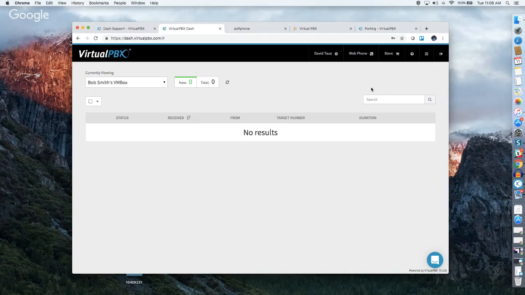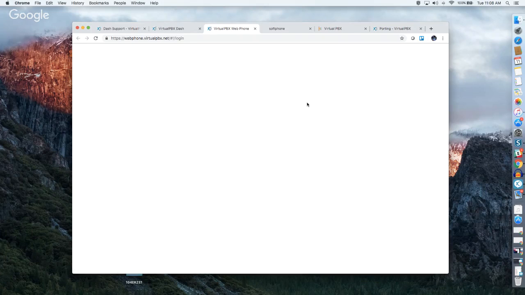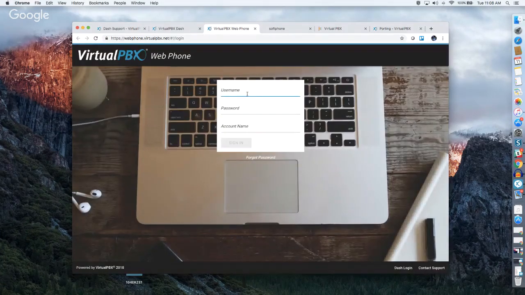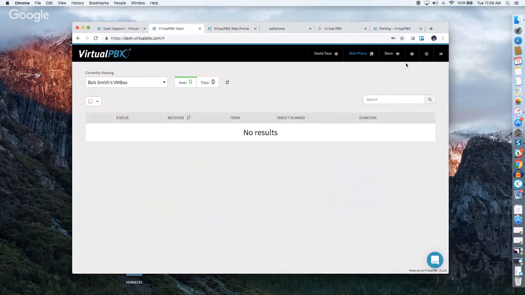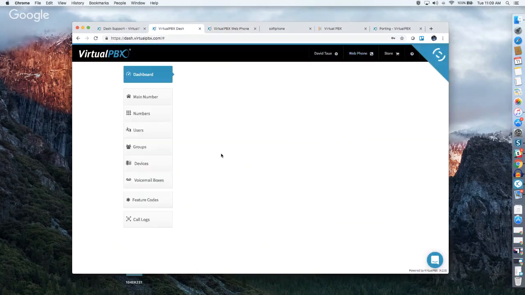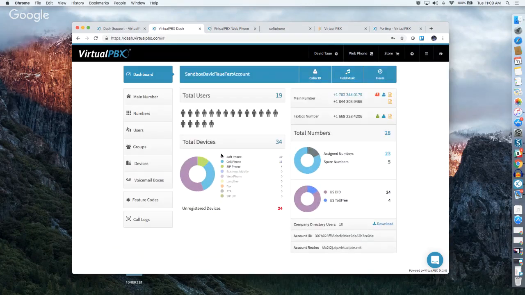And that is everything. Oh, just one other note. This right here will take you to the web phone. So again, the web phone uses your email and same login credentials as your Dash account. To the dashboard. And that is all the features on Dash.